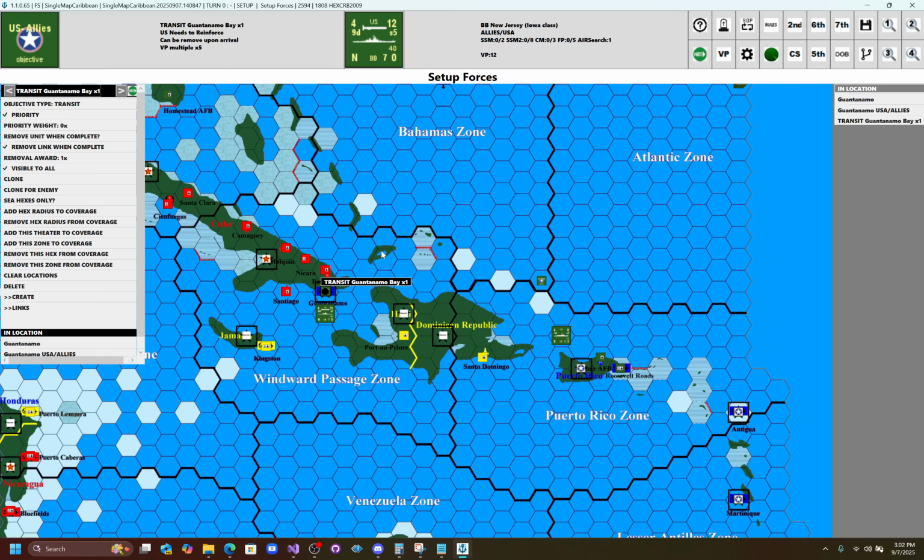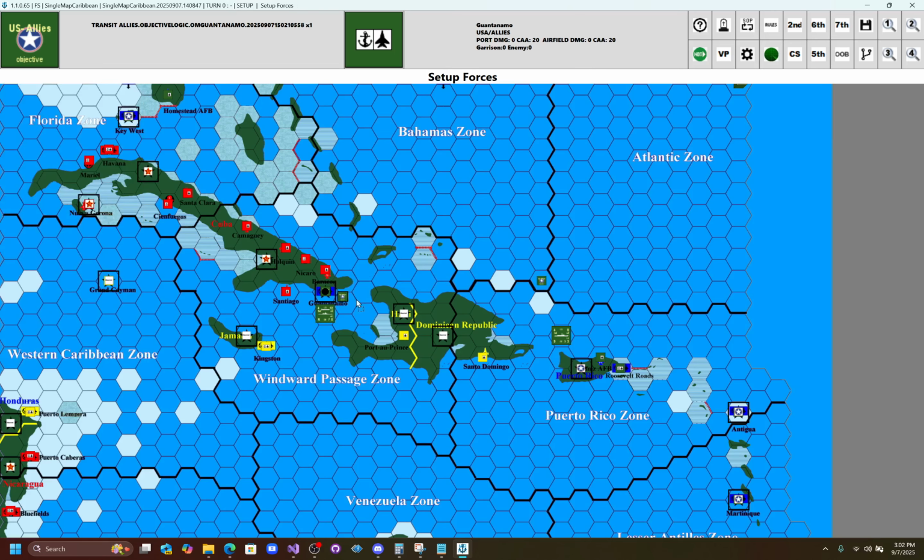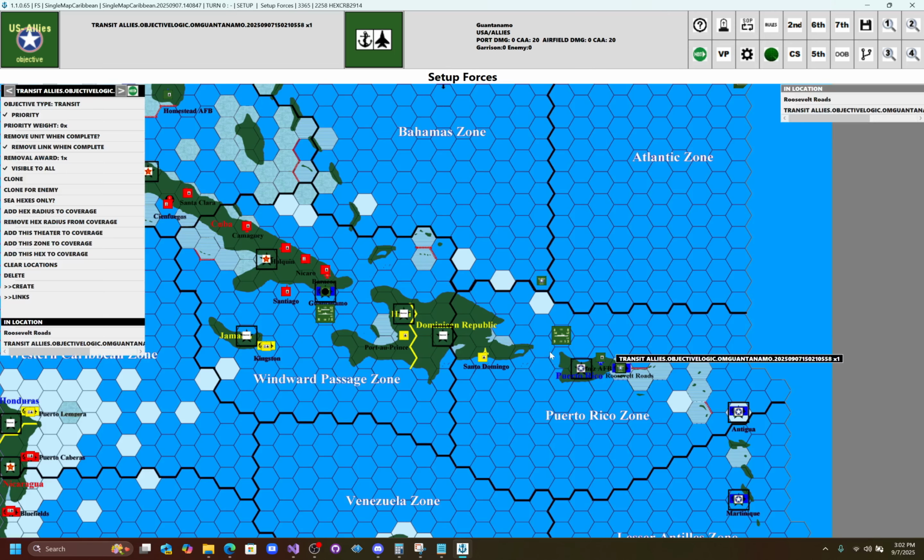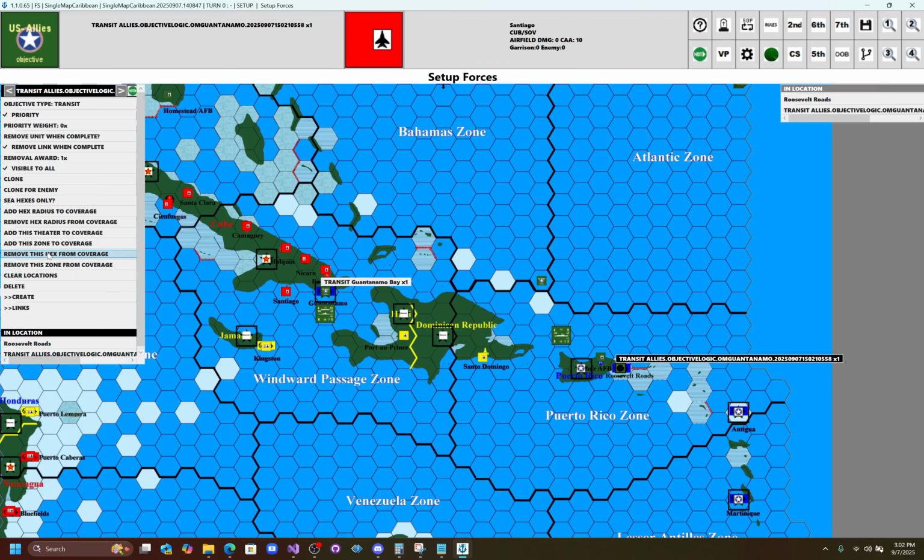And then we also create, let's clone it. Now let's move it over here to Roosevelt Roads. Let's clear the locations because it copied that location from there, but let's add this back. Let's make some things here. We'll call it, yeah, we'll just say Puerto Rico.